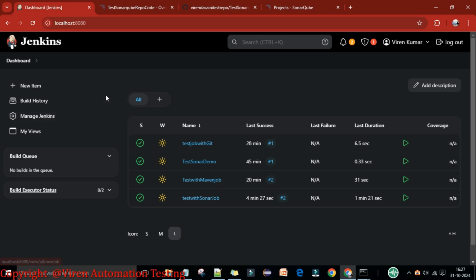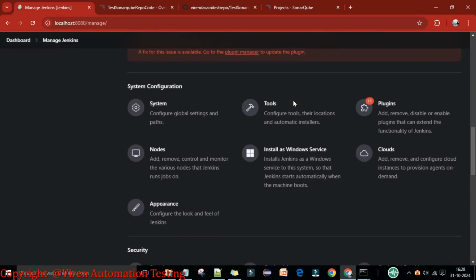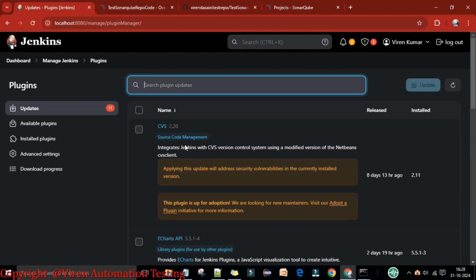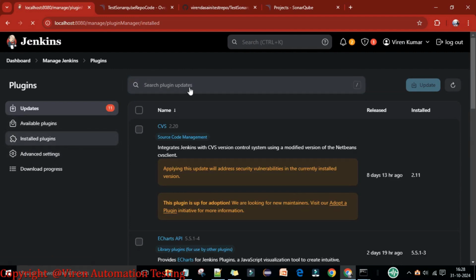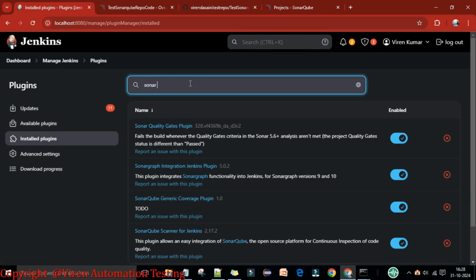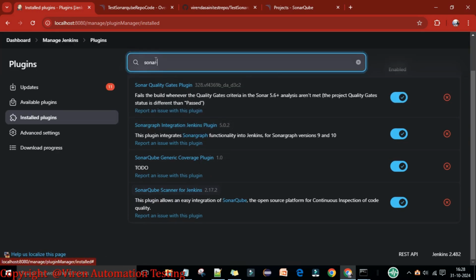For that, we need two plugins. First is the SonarQube plugin. If I go and see the installed plugins, I can see the Sonar plugin is there. So the Sonar Quality Gate plugin and the Sonar Scanner for Jenkins are installed.